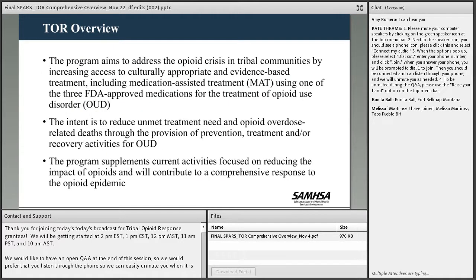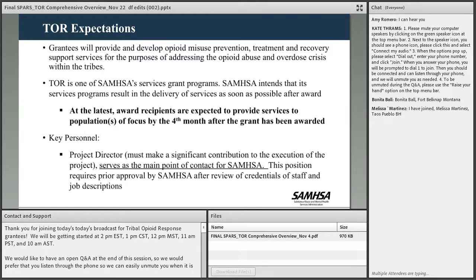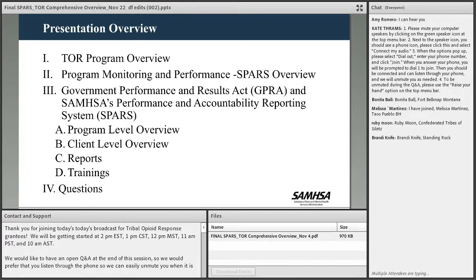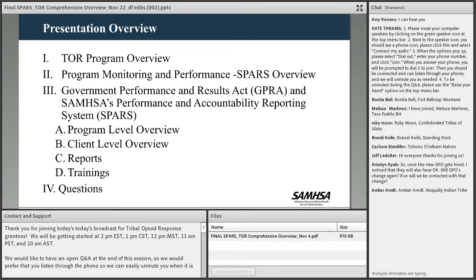So to that end, as you see our agenda here, we'll start with an overview of the TOR program itself. And I'll talk a little bit about the program monitoring performance, specifically SPARS. I'll get into the why we collect this information, the Government's Performance Results Act, or GPRA, and the accountability as a result of that policy. And then I will get into more detail about your program or grant level requirements. And for those of you who are collecting client level data, I'll review the GPRA tool.